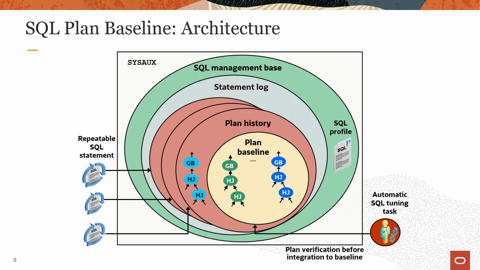What you will have is, if that statement is being launched again and the optimizer would come up with another execution plan, it's going to check if that new execution plan is already in the plan history of that statement. If it's in there, it's going to be a plan baseline, it can use it. If the plan is not in the plan history, the execution plan will be placed in the plan history, but it will still use another execution plan that is considered as a plan baseline.